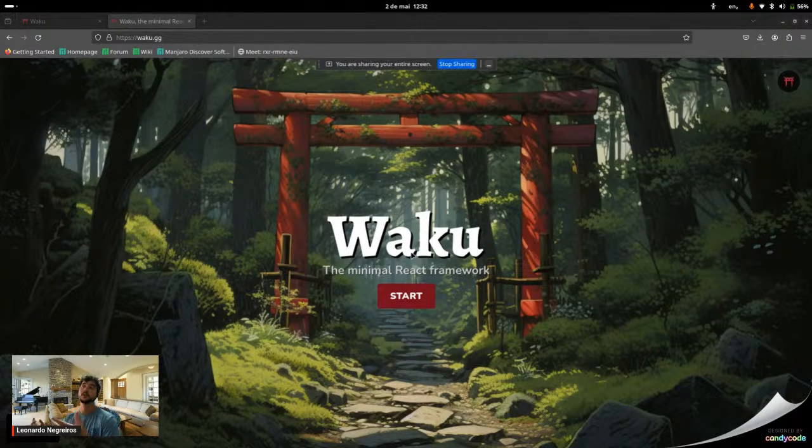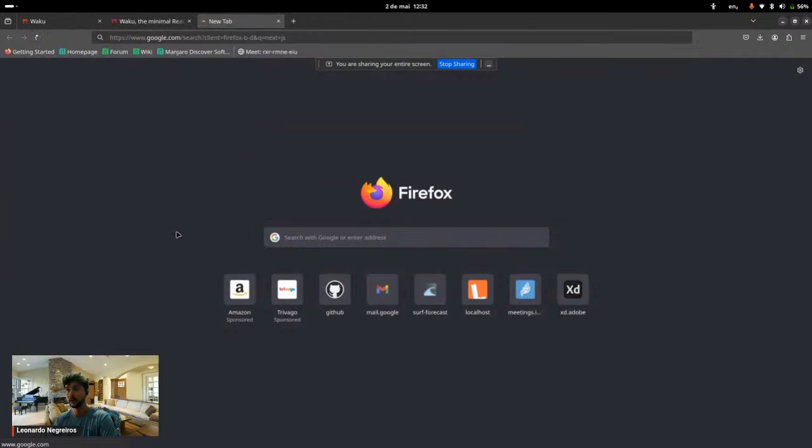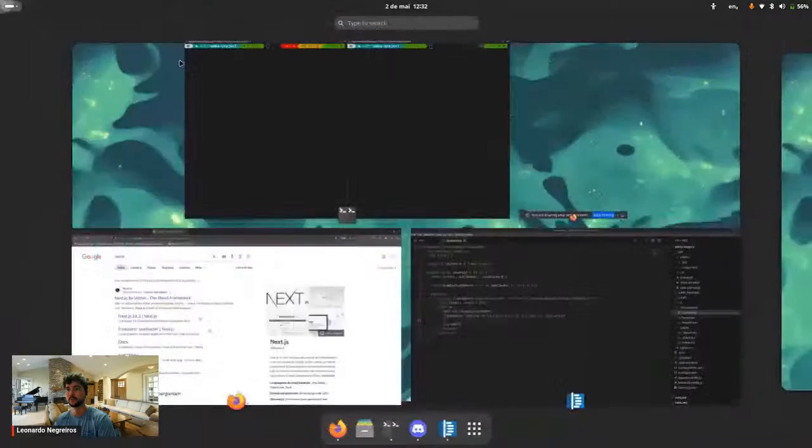And why it's called the minimal React framework is because it just gives us the bare minimum to work with React. It just gives us the server and the routing, basically. On the other hand, for example, we have Next.js. Let me put it here, Next.js on the docs so you can see.